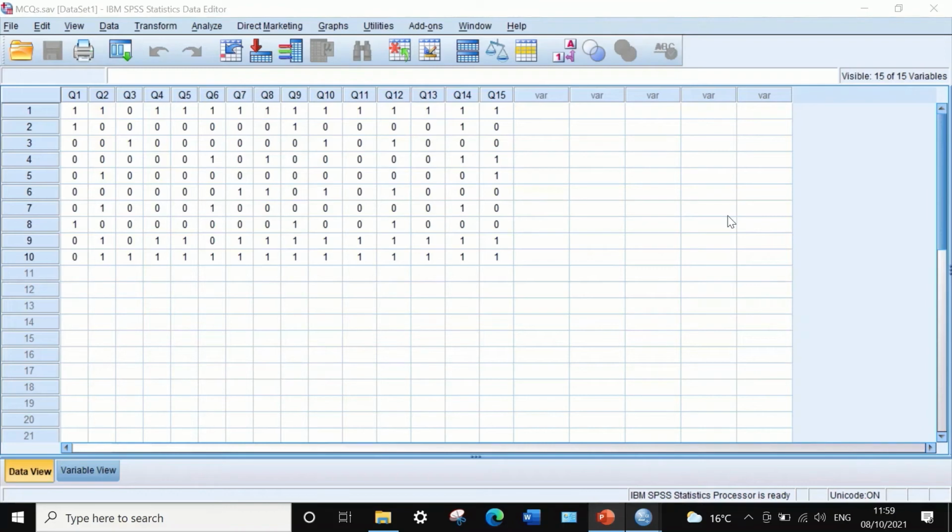Here in SPSS I have data extracted from an exam result for 10 students answering 15 multiple choice questions, and the score for each question is recorded as either 1 or 0. 1 stands for correct answer, 0 means wrong answer. So these data here are dichotomous data. That means a binary data, only two options, correct or wrong.